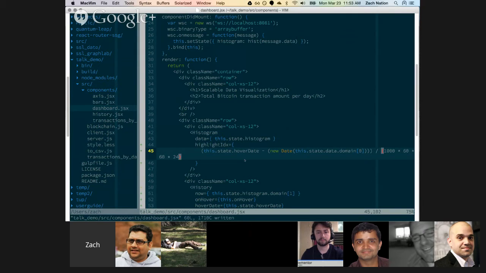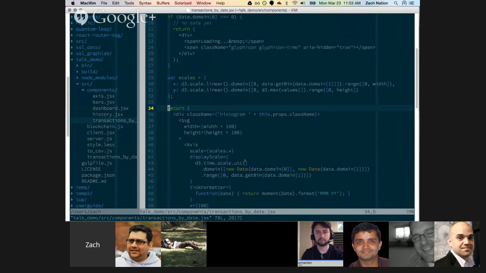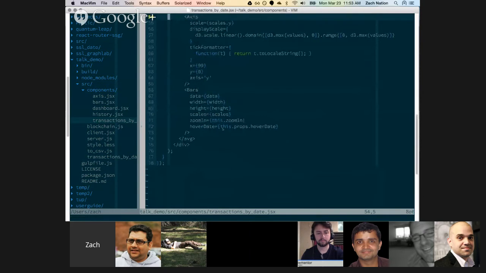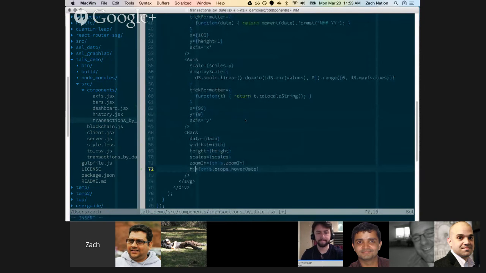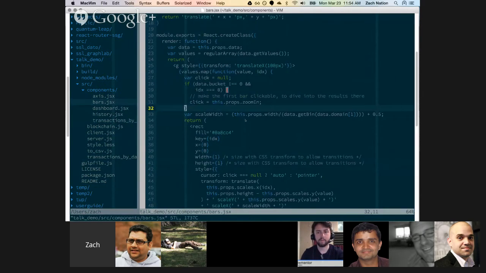And so let's see if we can now go into the transactions by date here and pass that through to bars. So we actually don't need hover date there. What we need is highlight IDX. So we'll pass this.props.highlight IDX. And so now into this component, we have the index of the bar that should get highlighted. And now all we have to do in bars is say this.state.highlight IDX. Sorry, that's props.